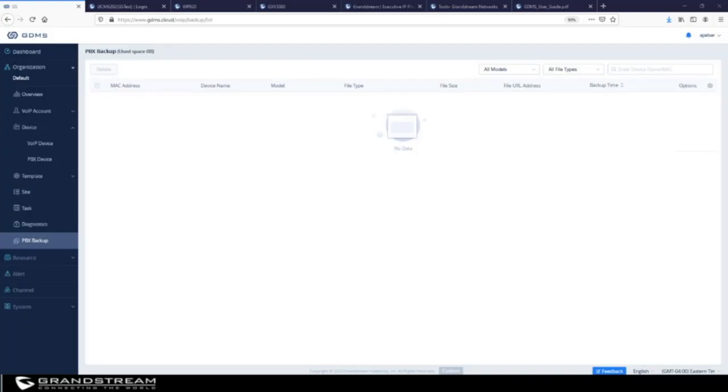For PBX backup, this feature is still in beta at the time of making this recording.